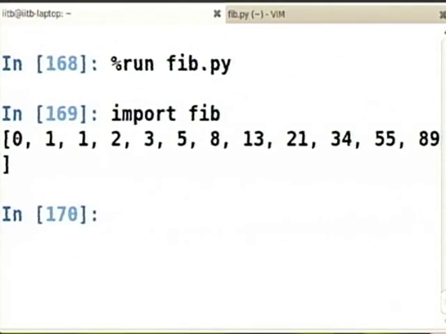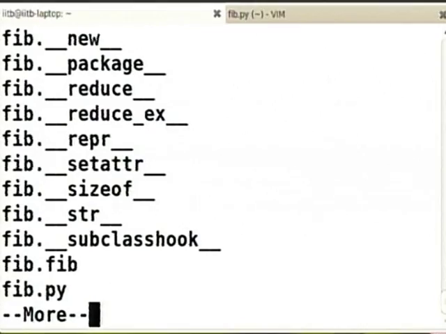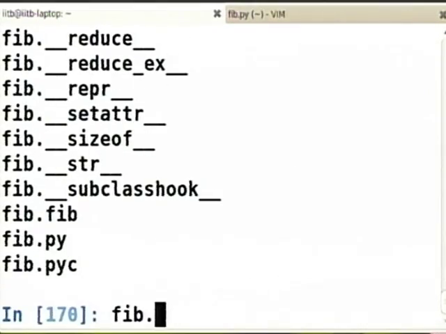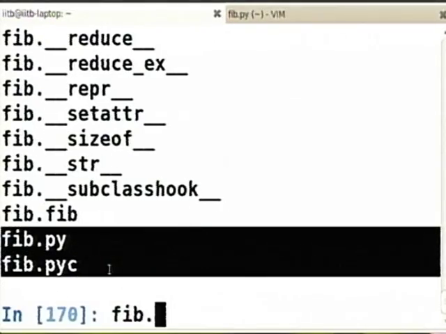What are the quantities available inside fib? What are the names that are available? How do I find out? I can do fib dot tab. Forget about all the underscore methods, and these two are only file name completions. That is not actually something inside the file. Okay. Fib itself contains the fib function that we wrote.